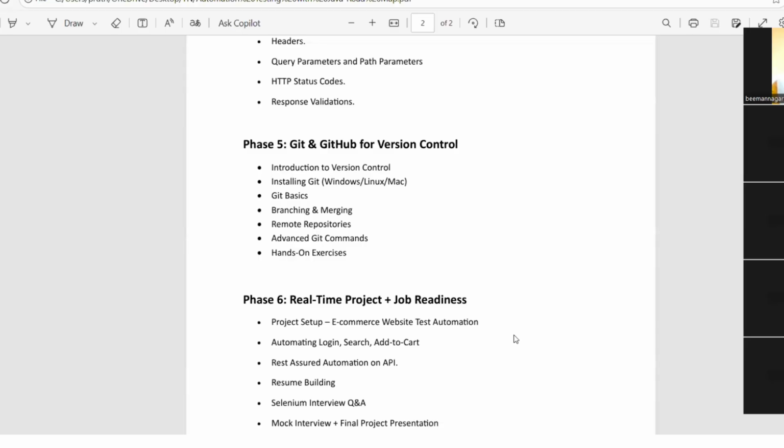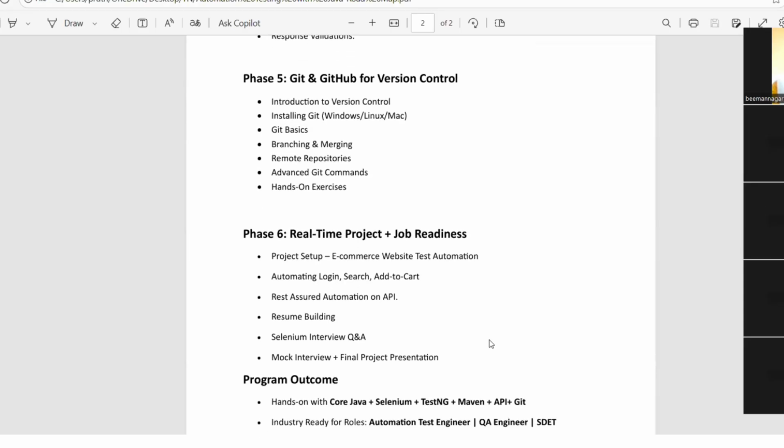And after all this, we need an end result in a real-time project and job readiness. After learning all this, you can get these courses anywhere separately. But if you know only Java, or only Selenium, or only TestNG, or GitHub, you will just know each of them, but you won't know how to use them combined. So here it comes into the picture. We will do the project setup for an e-commerce website, or whatever website you wish, just let us know. We will help you build a basic framework, and we will help you automate the basic functionalities and high flows as well.